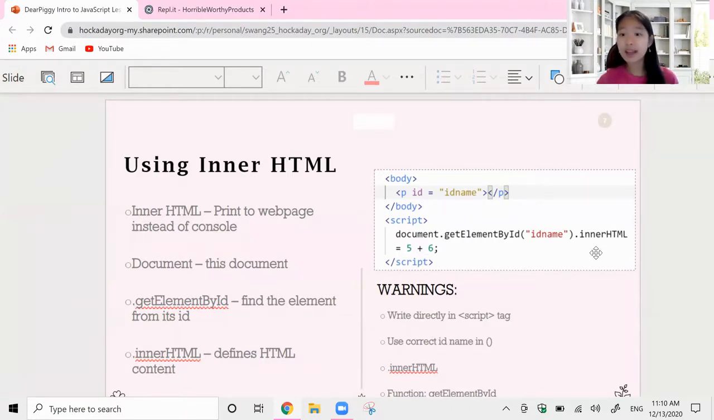So remember how we said the ID was kind of like giving the element a name? That's exactly what we're doing. We're saying go to the document and search for the element that has the name Sunny. And then finally, innerHTML is essentially just a couple of letters that you add on that is saying that we need to print this out onto the HTML page.